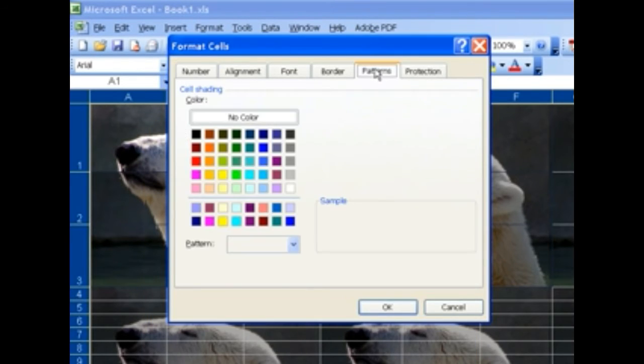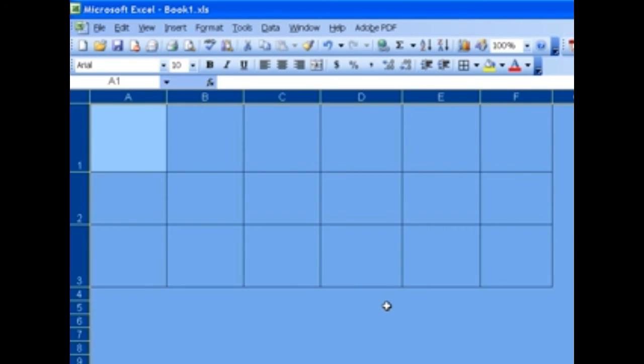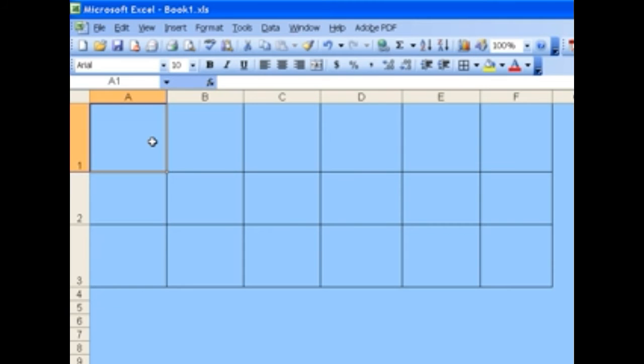And I go to Patterns, and the color that I want to use is a nice cool light blue, and I'll click OK. And you'll see here that the picture disappears. And then in the next step, we will be looking at how to remove the color from these 9 blocks in order to reveal the picture behind it.